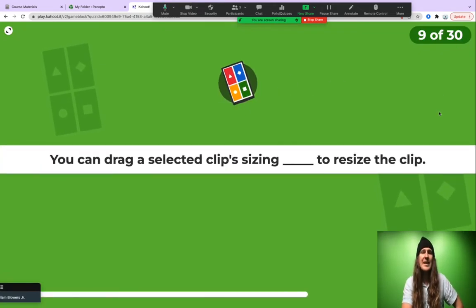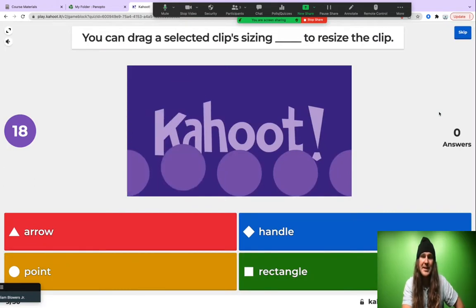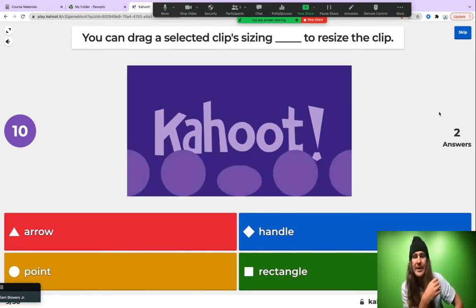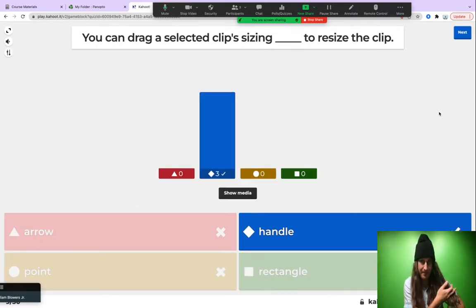Hey, so you can drag a selected clip's sizing handle to resize the clip. The red triangle is arrow, the blue diamond is handle, yellow circle point, the green square says rectangle. Yep, it's called a sizing handle. If you want it to maintain the same dimensions and not lose any of its resolution, hold the shift button while you drag the sizing handle, and it will resize your image or text box or whatever you are resizing, typically a clip, proportionally.